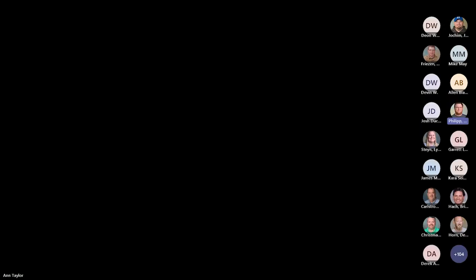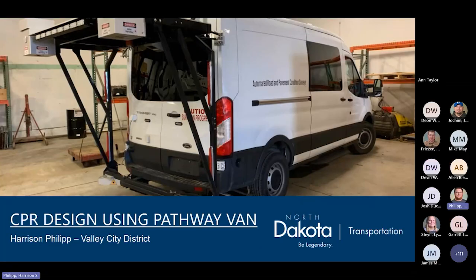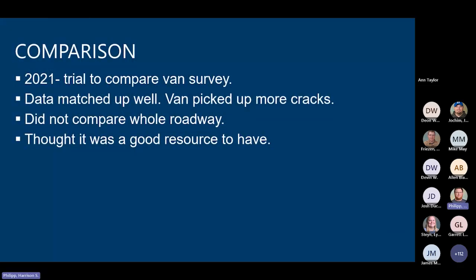Today I'll go over how we use the Pathway Van CPR survey for a CPR design. I first found out about this van in 2021. The district was asked to compare a CPR design that we already completed to what the van had collected.